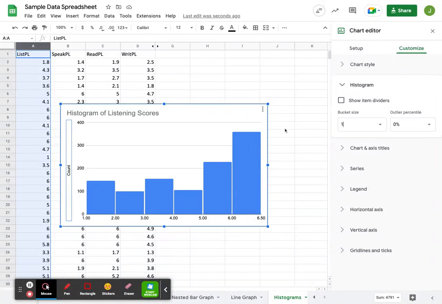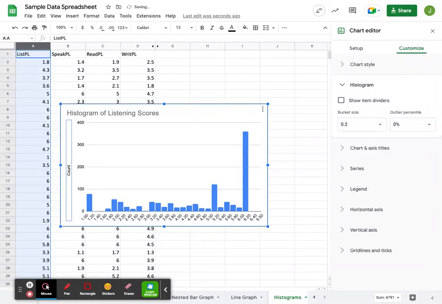For this purpose, with a bucket size of 1, I can't see all of the nuances of some of those scores, so I'm going to make the bucket size a little bit smaller. So I'm going to go back to 0.2. Again, the bucket size that you choose is going to depend on how much detail you want to be showing in your histogram, but that's where you would change it.